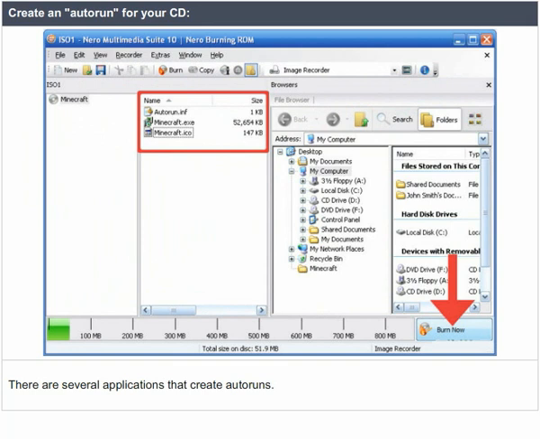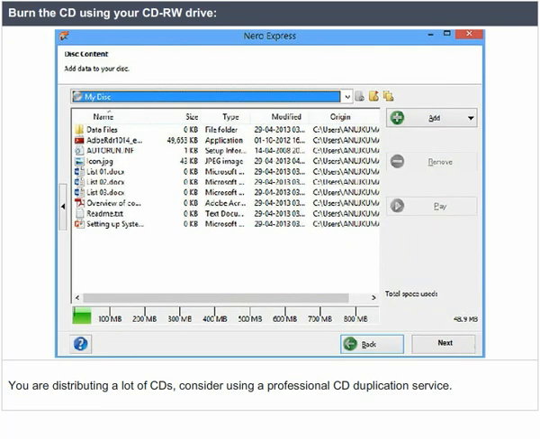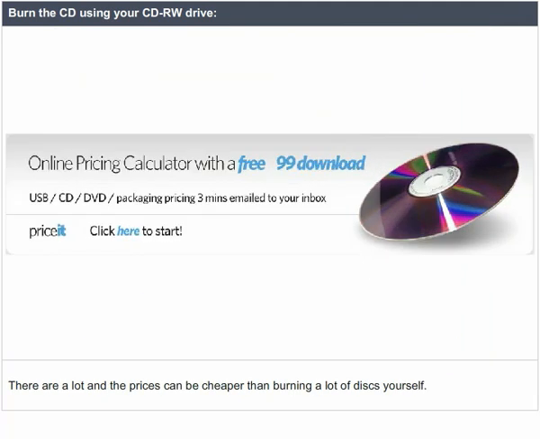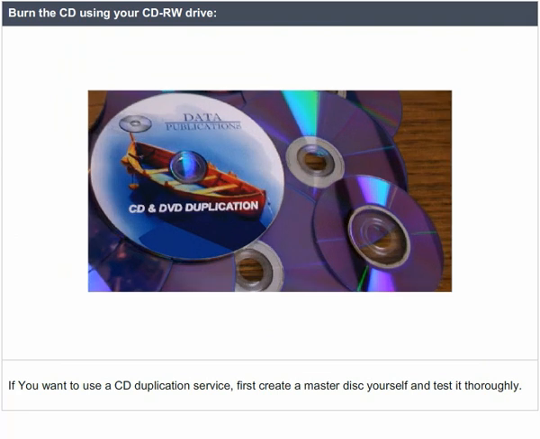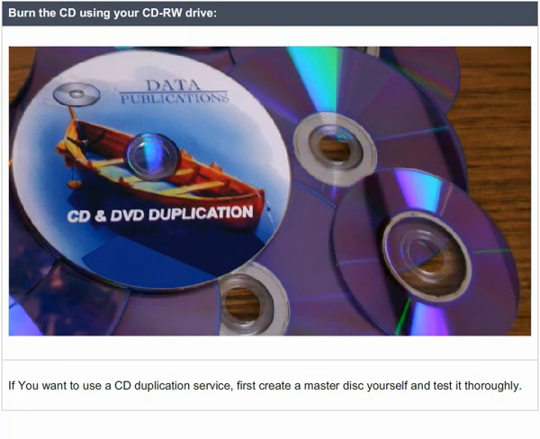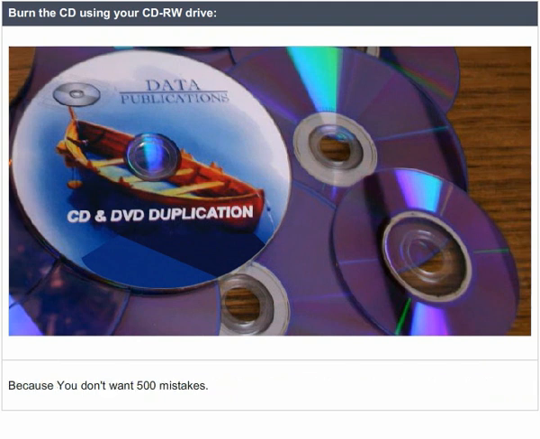Burning the CD using your CD read and write drive. If you are distributing a lot of CDs, consider using a professional CD duplication service. There are a lot of them, and the prices can be cheaper than burning a lot of discs yourself. If you want to use a CD duplication service, first create a master disk yourself and test it thoroughly, because you don't want to make 500 mistakes.